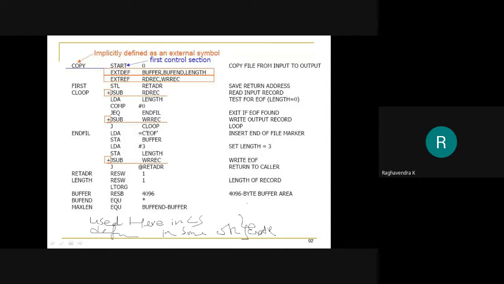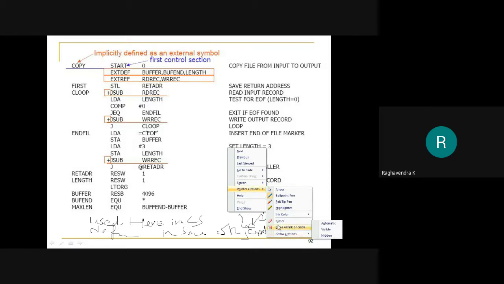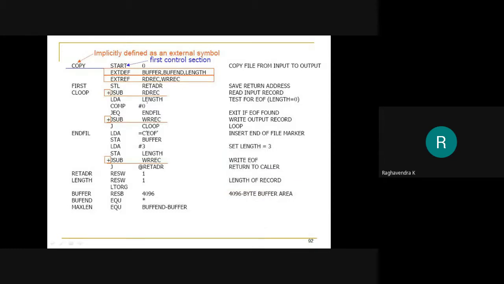What do you mean by external definition? Defined in this control section, but used or referred in some other control section. So that is called an external definition. Like for example, just check this out. Read record. What type of symbol is it? Is it an external definition or an external reference? If it is an external definition, it has to be defined in this control section. So just check, is it defined? No, right? You can't find read record anywhere here. Obviously, read record is an external reference.